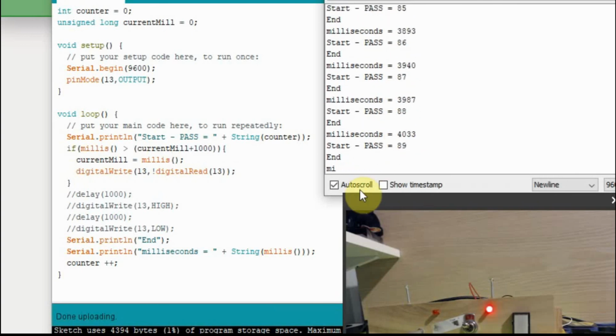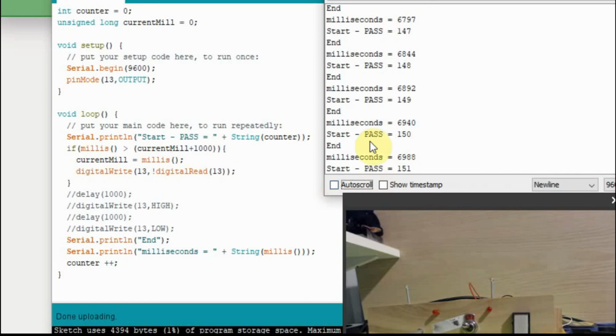I'm going to turn the auto scroll off so we can see the difference in the milliseconds, because I'm still recording the milliseconds. So 6892 to 6940, that's about 50 milliseconds now. Whereas the last time, in order to get through the loop, it took over 2 seconds because it was delaying. So now the light doesn't change every time through the loop, but yet we can do other things quickly.